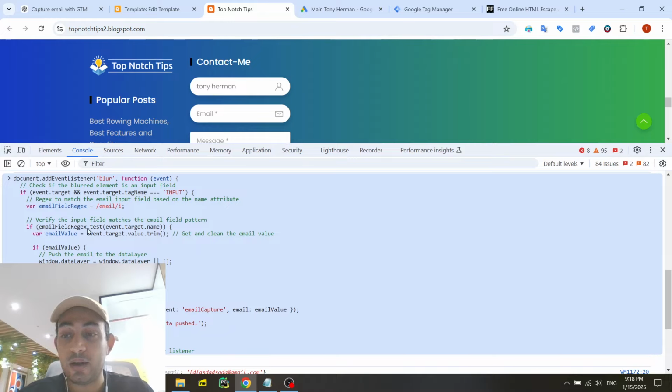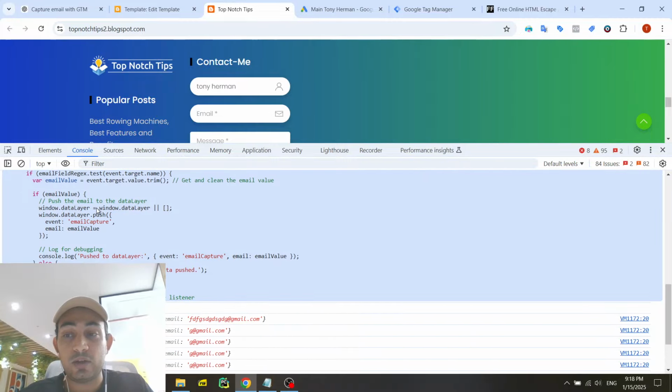If the regular expression matches the event target name, then basically capture the event value and trim it, meaning cut all the spaces, and store it in a value called email value. And then if the email value exists, create a window data layer, and push through the data layer an event called email capture, and put the email value in an email data layer variable, and log it into the console.